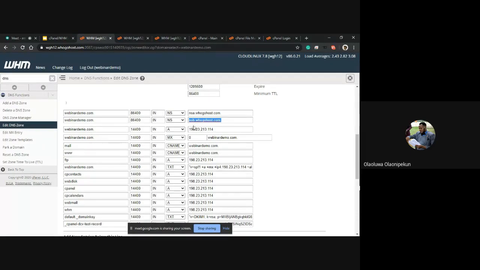So we can see we have an A record, which is for the domain name, which is pointing to the server IP address. Then we have the MX record pointing to this domain name. That means the server is handling the mails for this account. This reseller account is managing the mails for this account. So if they send mail, the mail will come to this. And why is that? Because it's pointing to webinardemo.com, and webinardemo.com is pointing to the server IP address.